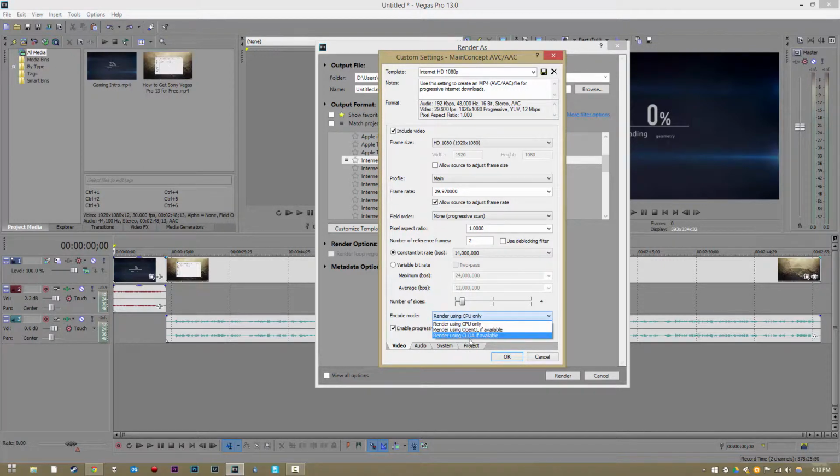Encode mode, render using CUDA. If you have an NVIDIA graphics card, go ahead and select render using CUDA if available. If you have an AMD graphics card like the R9 or the 7970 or an R9 300 series or an R9 200 series, go ahead and select render using OpenCL if available. And if you have an 8-core processor or a 6-core processor like the FX 8350, the Intel 5820Ks, the 4930s, 5960Xs, all that good stuff, go ahead and select render using CPU only. Depends on what graphics card you have and what CPU you have. You can get faster renders if you use a graphics card.